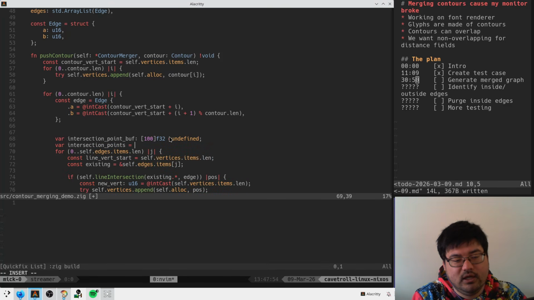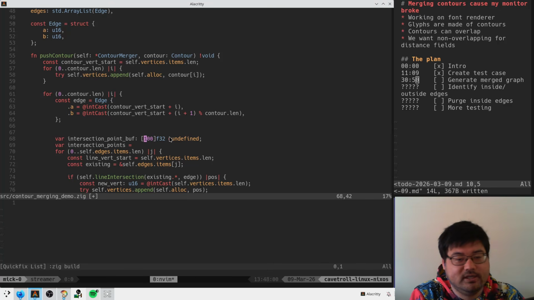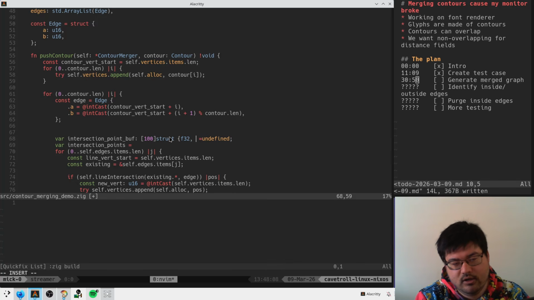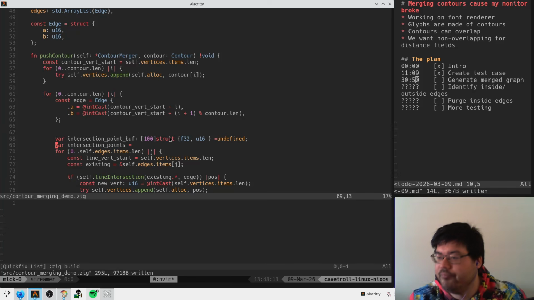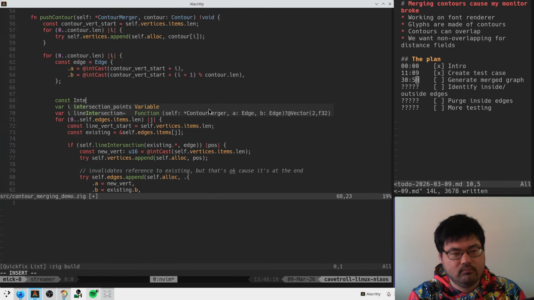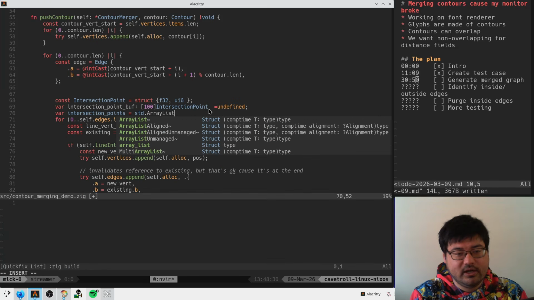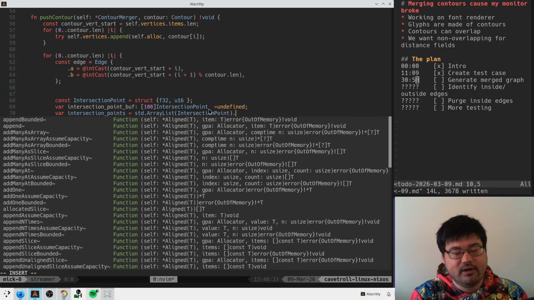Points, is it just floating points? No, it's kind of like a pair, right? It's both the interpolation value and its vertex position, like its vertex ID. Something like that. So let's just do this for now. So like a little array list that is backed by this buffer.